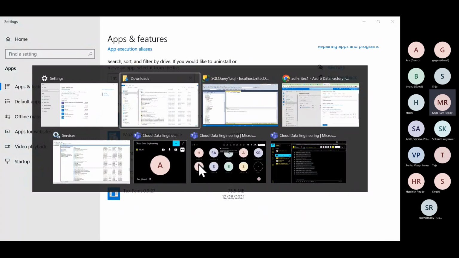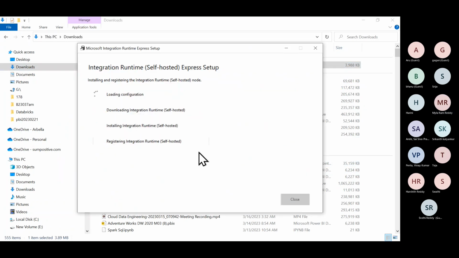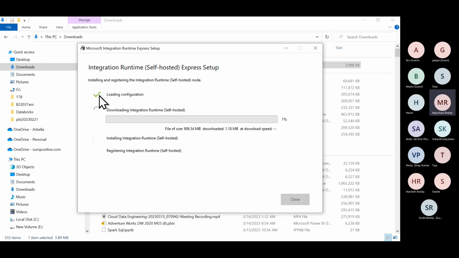We are in the downloads folder, which is where it downloaded the software. Double click on it, then install it now. This time while loading the configuration, it may not fail. Now see here, it is not failing. Previously it failed in that step itself. Now it's actually downloading the integration runtime. Then it will install the integration runtime, then register the integration runtime. These are the steps that will happen. Once it is completed, the integration runtime will be available.